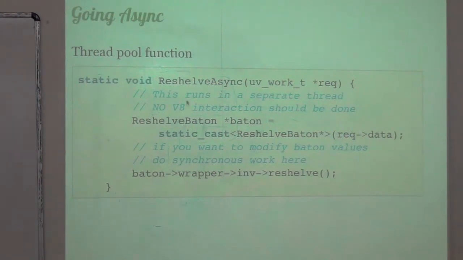Okay, so we come to reshell async. Remember that this one is the blocking function which runs in a separate thread. So you do not do anything with V8 in this function. Do not access any V8 related functions, objects, anything, because it's in multiple threads, all kinds of bad things can happen. What do you mean by multiple threads?